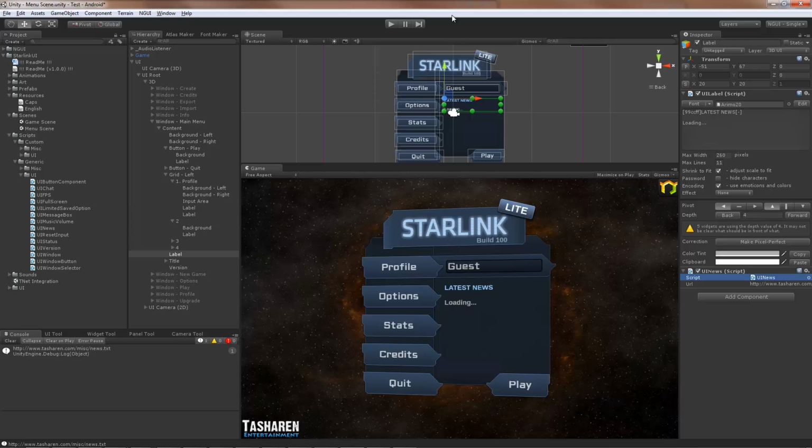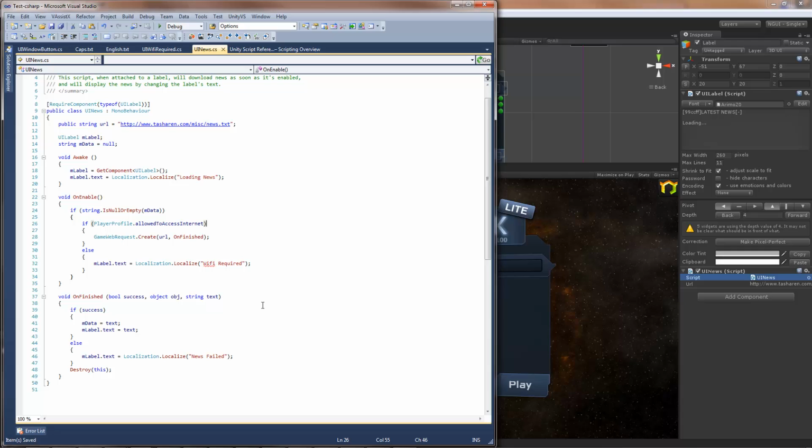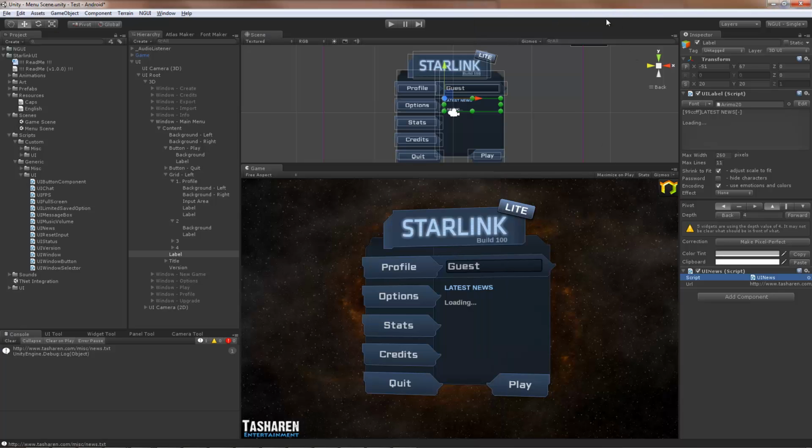In short, this UI kit is actually full of useful components like the UI window button that are small in scope, but they're also really useful. Take the news script for example. It's really small and short, and it's straight and to the point. But it actually allows you to download news from somewhere on the internet and display it in a text field.